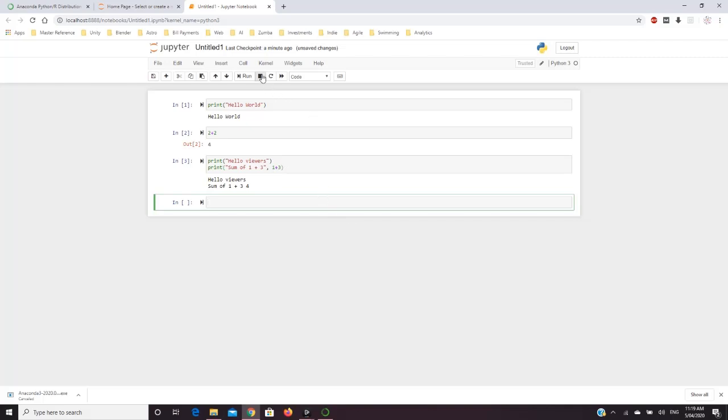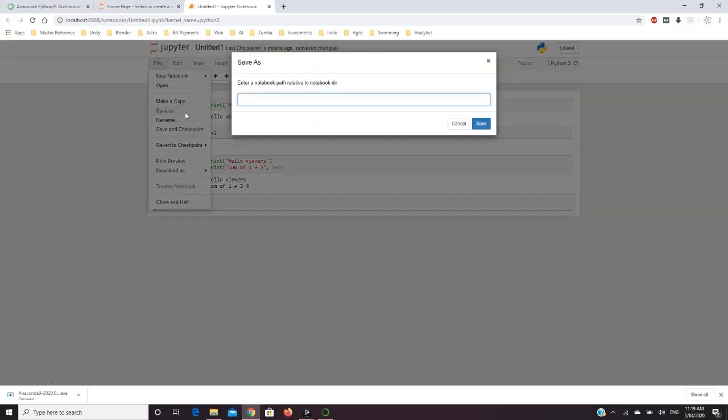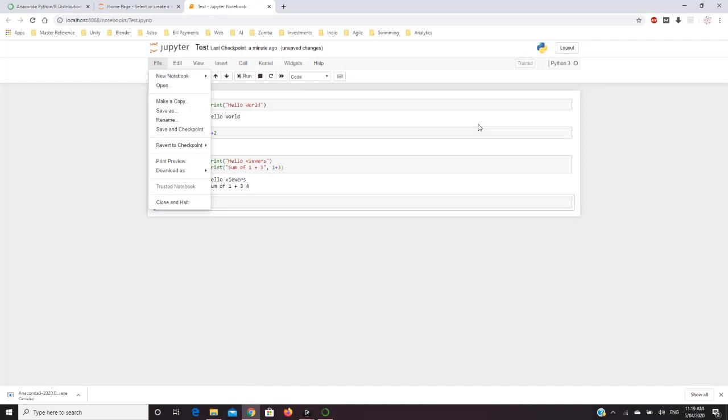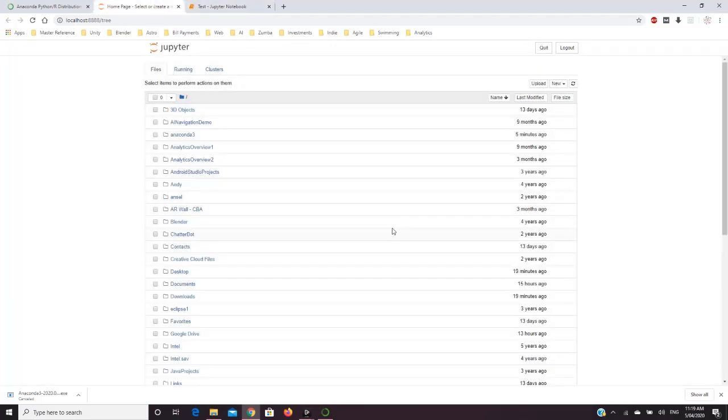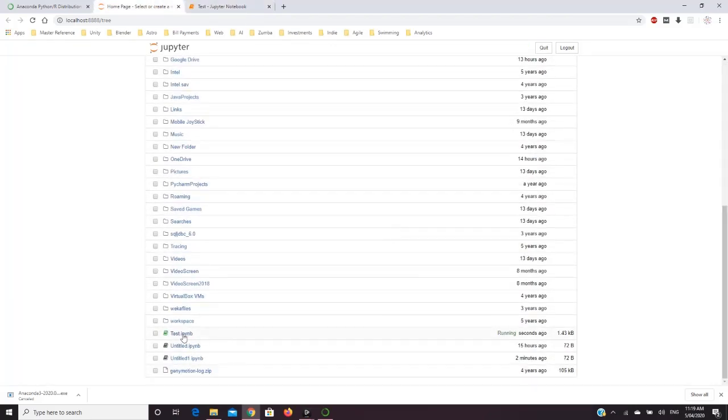You can also save this notebook. For saving, you can just go to file, save as, and then in that prompt you can give the file name and hit enter or save. So I have given the file name as test. And here you can see my file is stored.